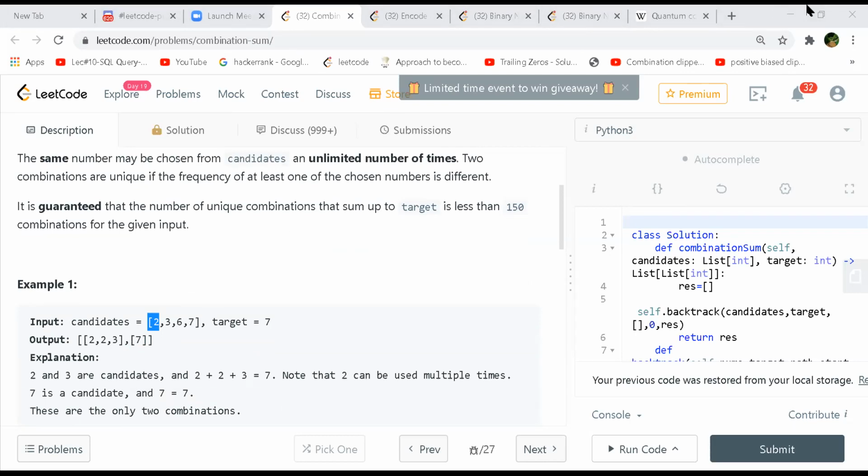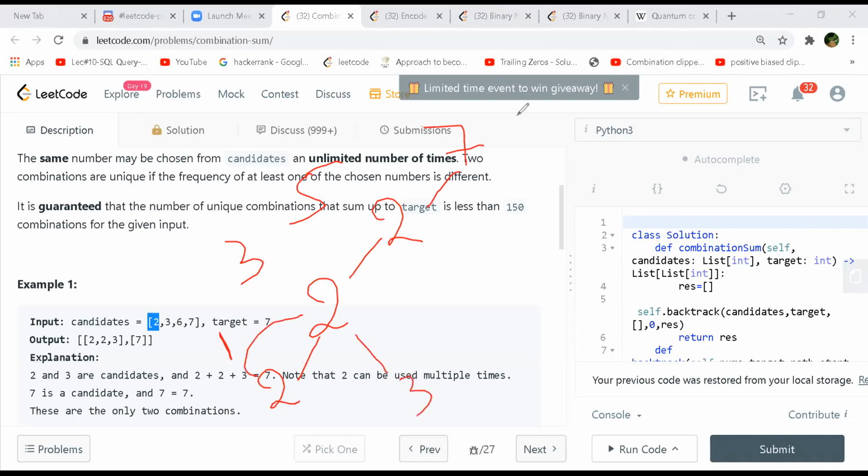I think we have done this ample amount of times. So 7 is our target, right? If we take 2, then our target will be 5. Then again 2, because we can use it multiple times. Then again 2, but if we take 2 we'll be left with 1, and there is no possibility to get 1, right? So you backtrack from here, and then you take 3, and 2, 2, 3 will be one valid array.